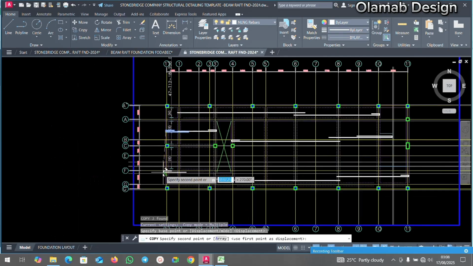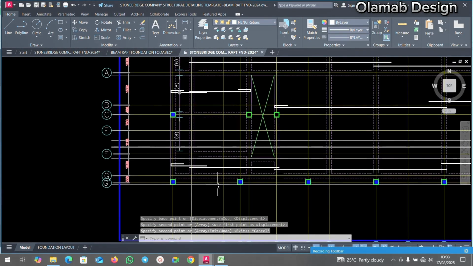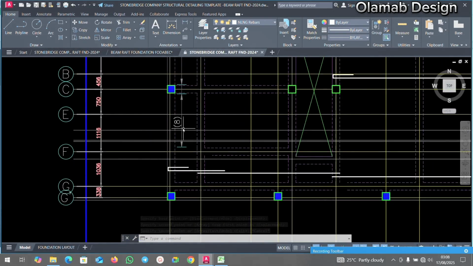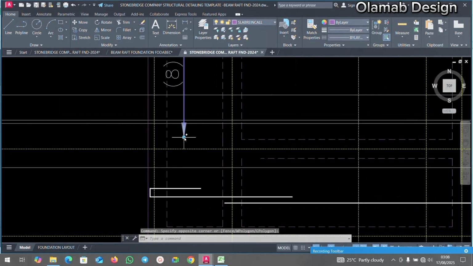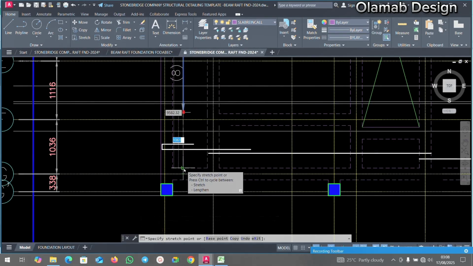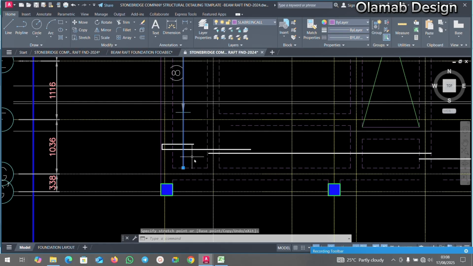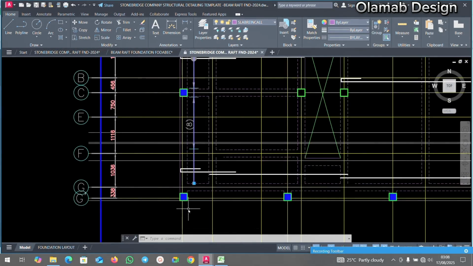Pick this right from here and paste it close to this one. Okay, can you see that? Then you can just extend this also for this place. Okay, just extend it to this point. Okay, just extend it to this point.